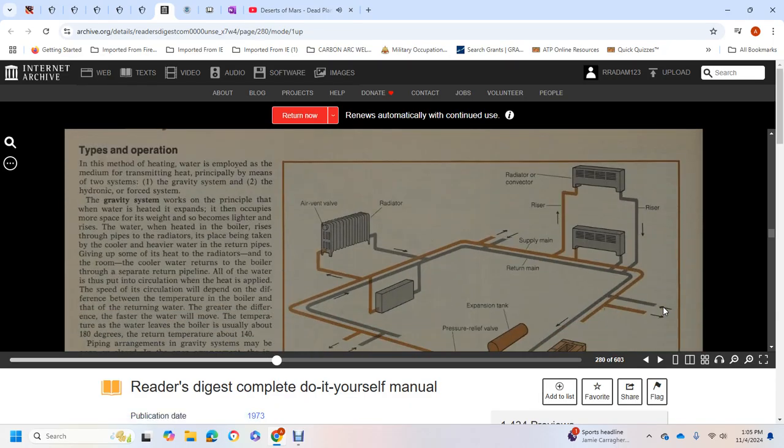Type and operation. The method for heating water is employed principally with two systems: the gravity system and the hydronic forced system. The gravity system works on the principle that water, when heated, expands, occupies more space, becomes lighter, and rises. The water heated in the boiler rises through the pipe to the radiator, where it is replaced by cooler and heavier water from the return pipes, giving up some of its heat to the radiators of the room. The cool water returns to the boiler through a separate return pipeline.